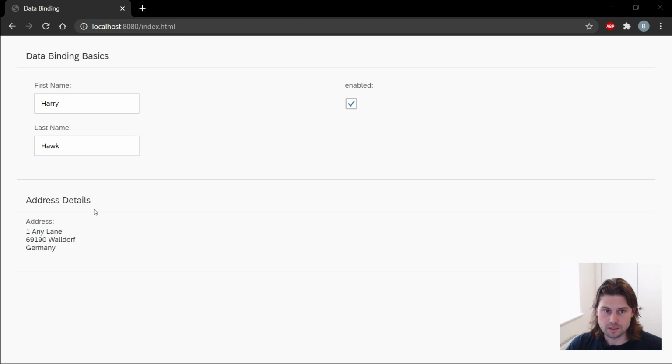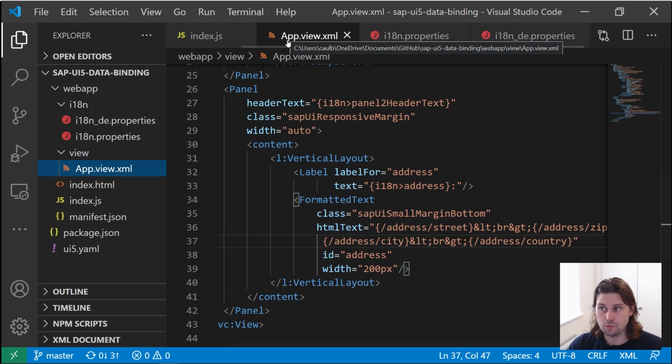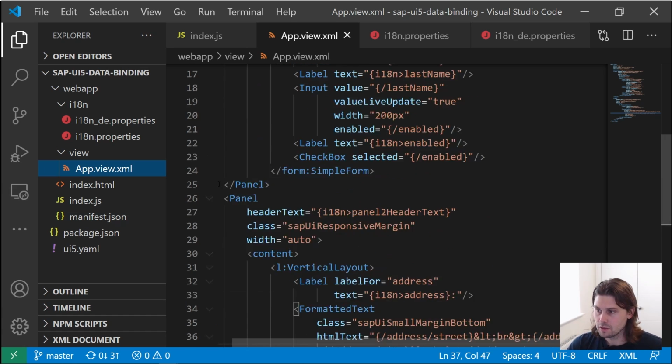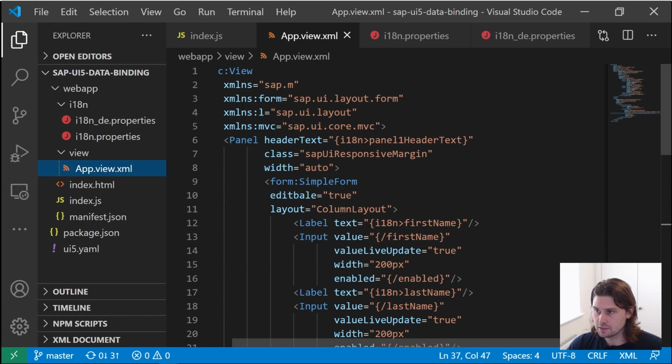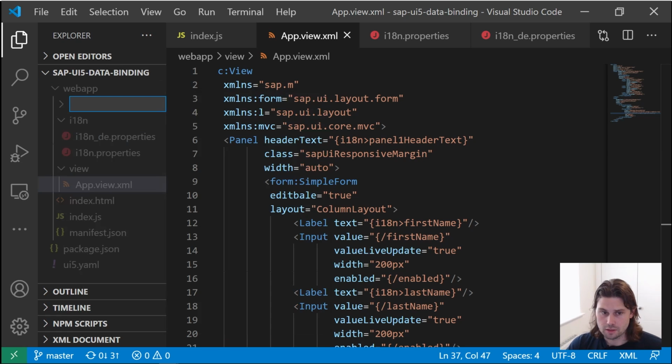So to do that, we are going to need to use a formatter function, and we are going to add that in a controller for this app view. So we're going to have an app controller as well. And then we're going to add some more details to our i18n file. So let's go ahead and create our controller.